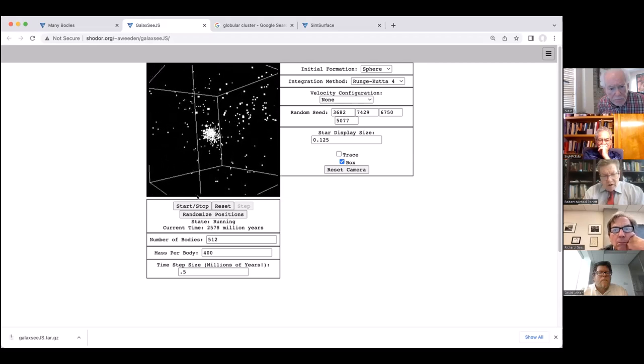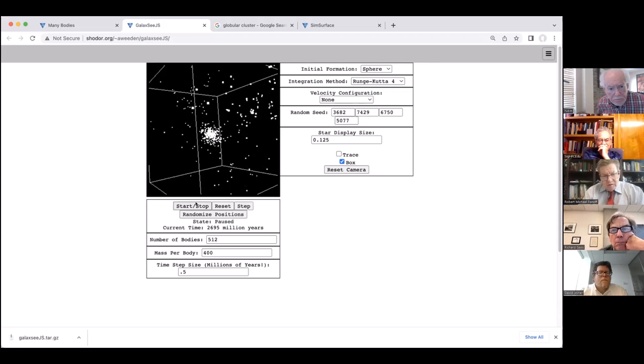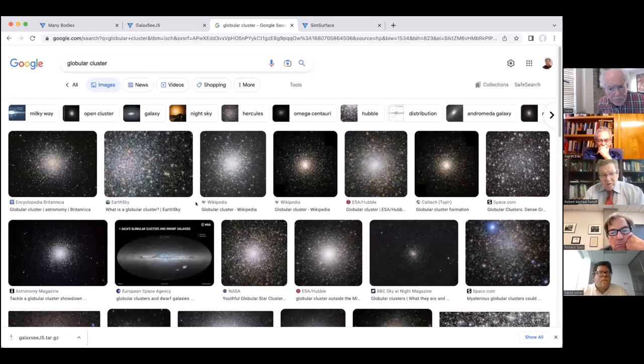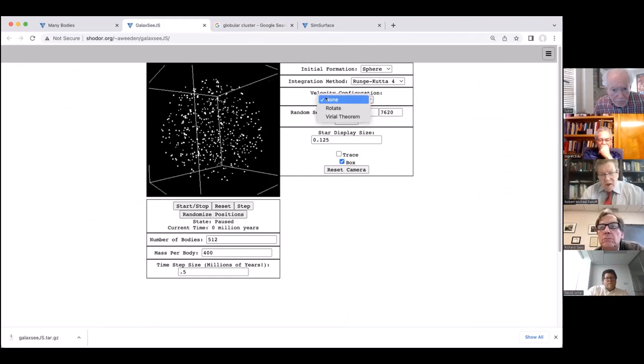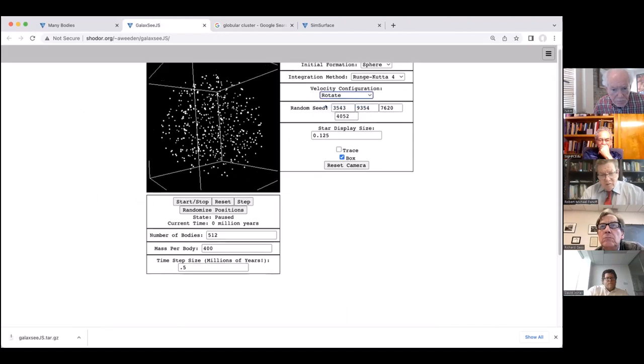And it allows you to answer the question that after 3 billion years, starting with the cloud of gas gravitational infall, what you end up with are globular clusters. And you can answer driving questions like, why are some of the things we see in the sky spherical and nebulous, and some of them are flat like spirals? So we could come back here and re-randomize and give them an initial rotation.